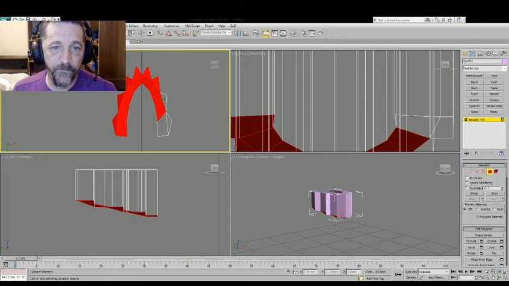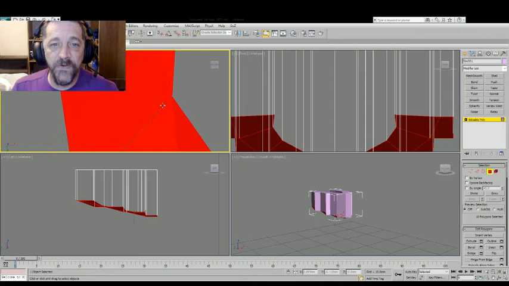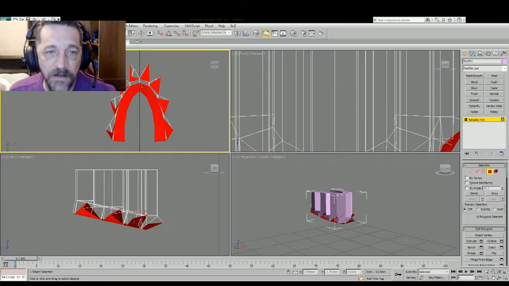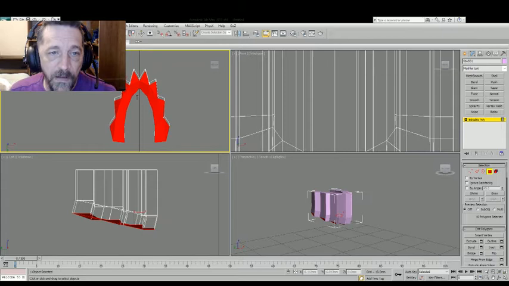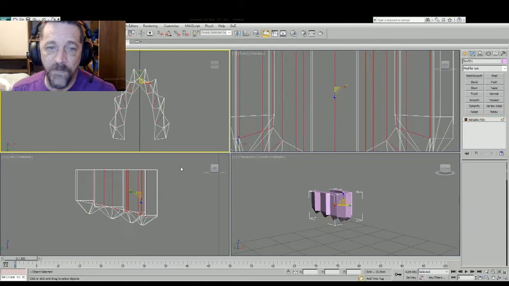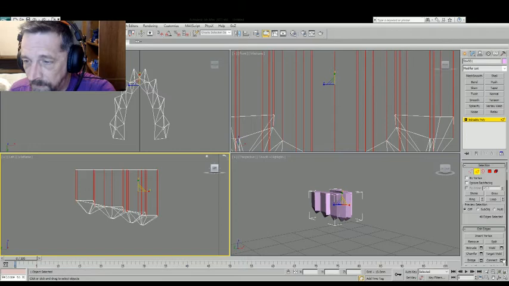Now, because of that chamfer between them, they're not physically connected, as you can see here. So when we extrude them, we don't want to extrude by polygon. We want to extrude by group. And we're not going to go very high. And then we're going to shrink it. And finally, we're going to select all of the sideways edges. We're going to click connect, and we're going to slide that up until it's near the top.